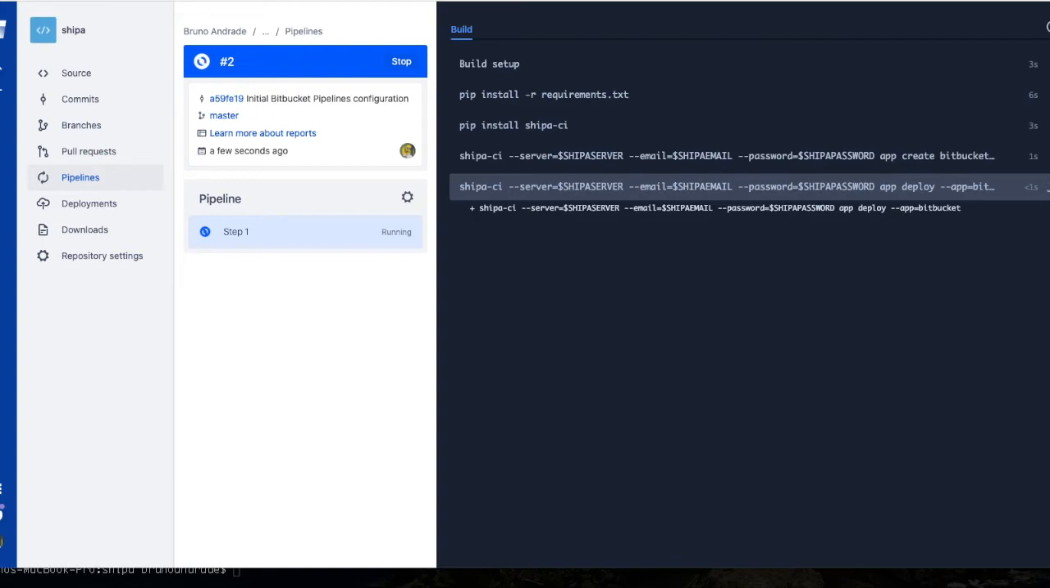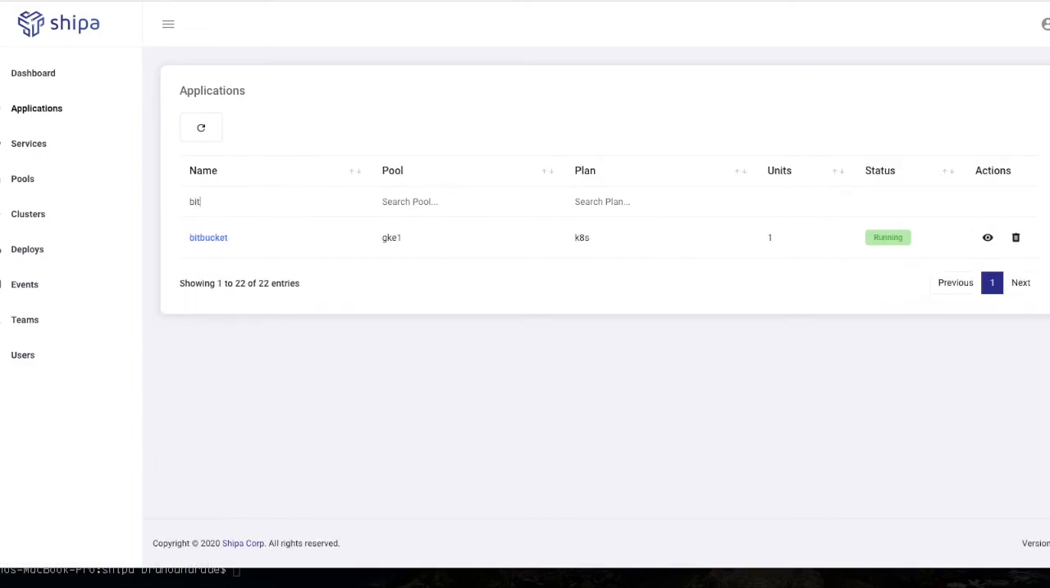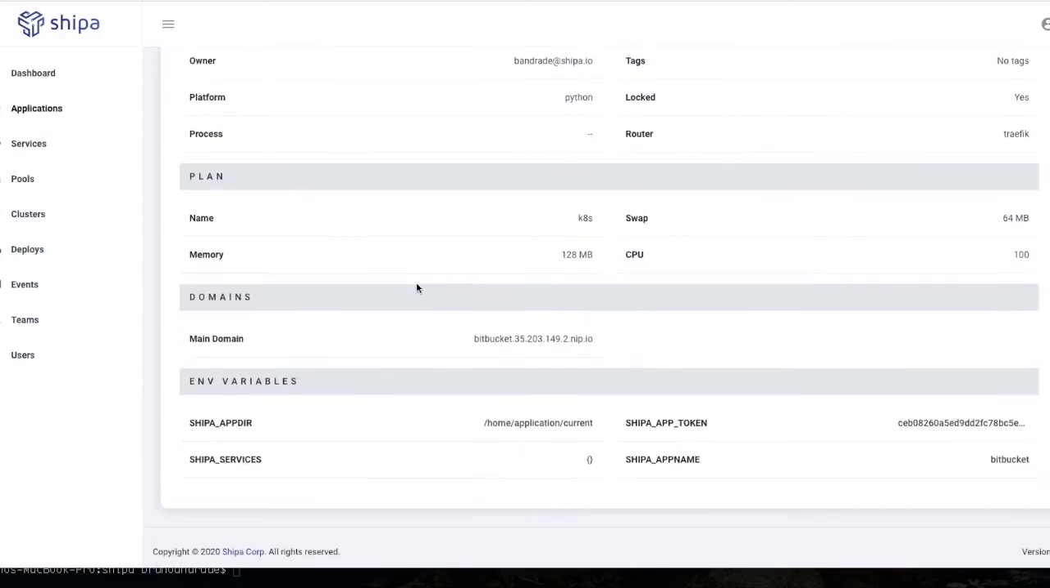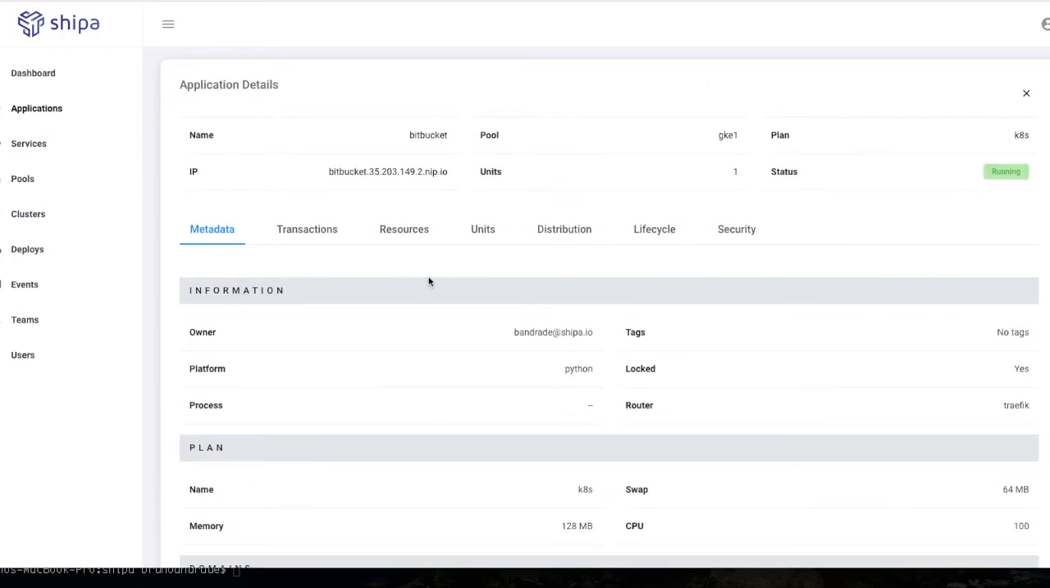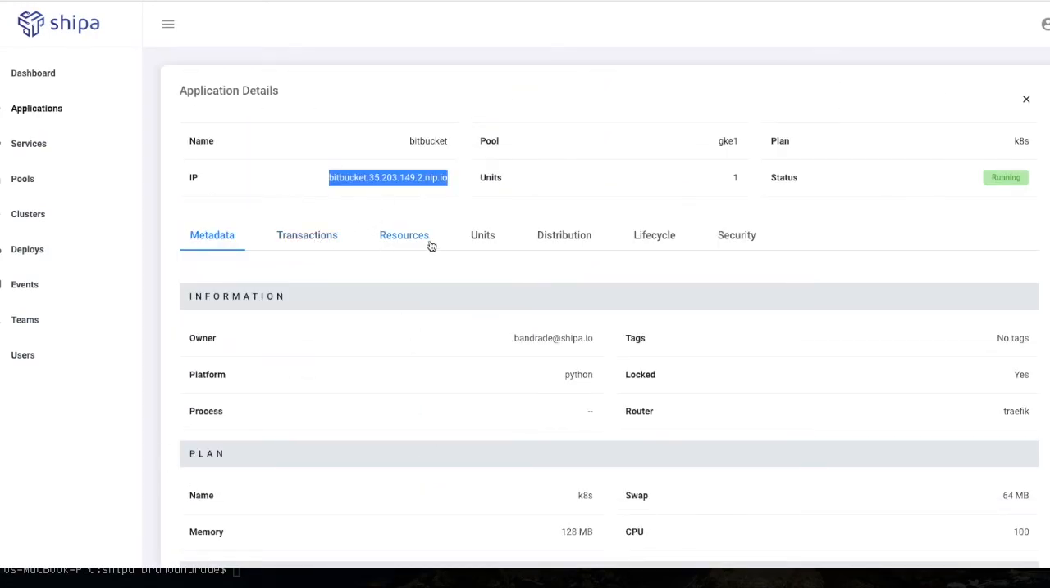So if we go back to our Shipa instance now, let's refresh here and we search for Bitbucket. Great, we can already see our application in here. And you can see that Bitbucket and Shipa already created your application endpoints or a CNAME for your application. It's already running one unit. It gives you more information about the plan and how much resources your applications can consume, environment variables, and so on.